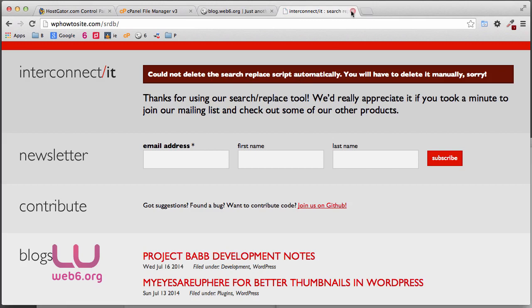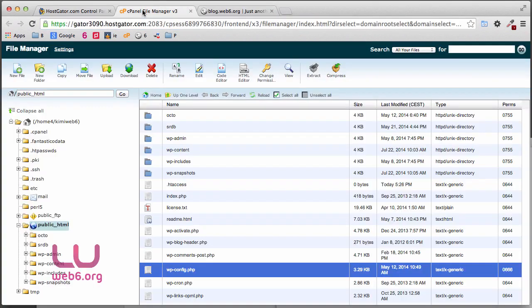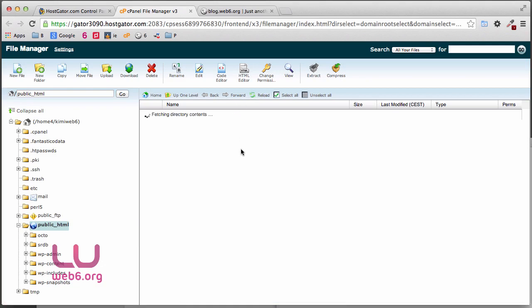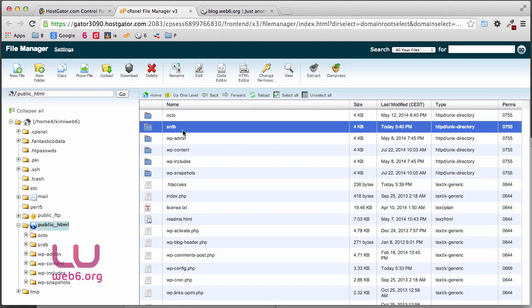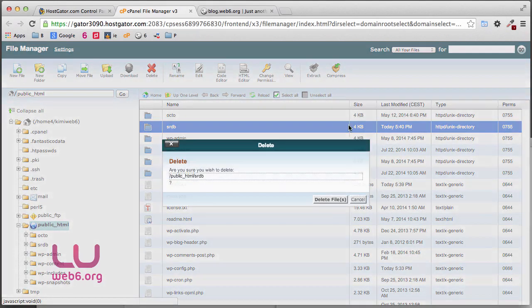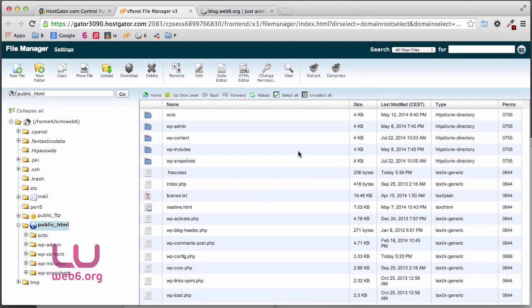Just close this page, and then we go back to our cPanel again, in our public_html or our website root, and then click on Reload. And there it is, the srtb folder. Just click that, select that file, and then click on the Delete button. Delete it. So now that the script is deleted, we can be sure that no one can do the same thing we did with our database.